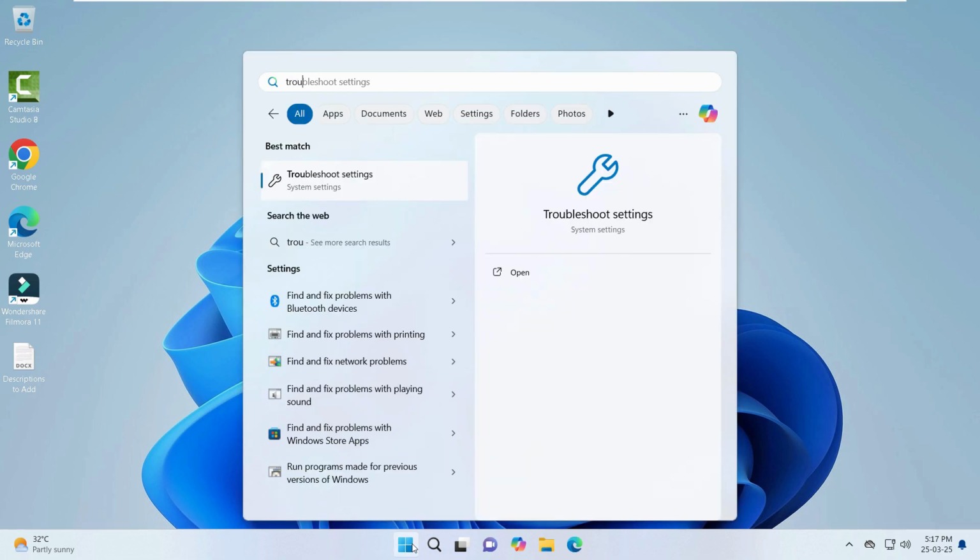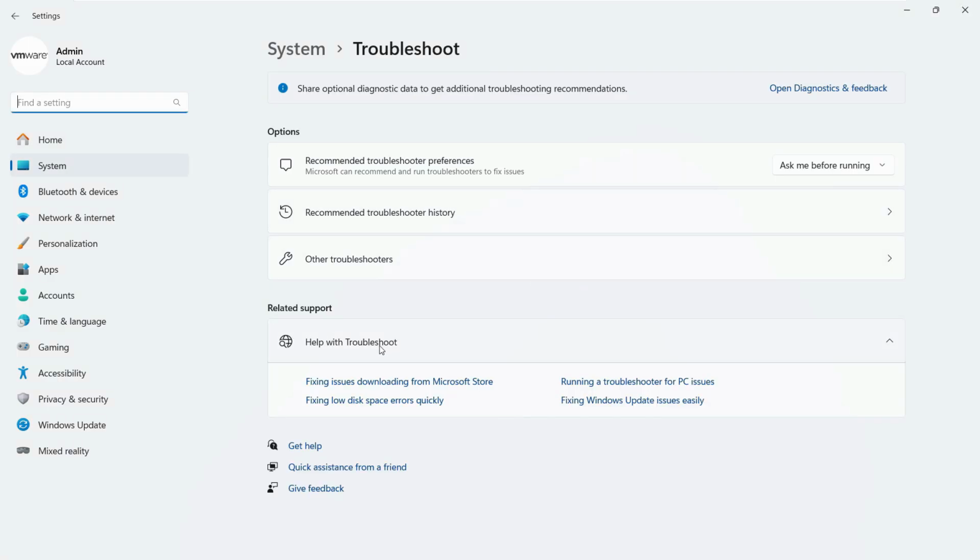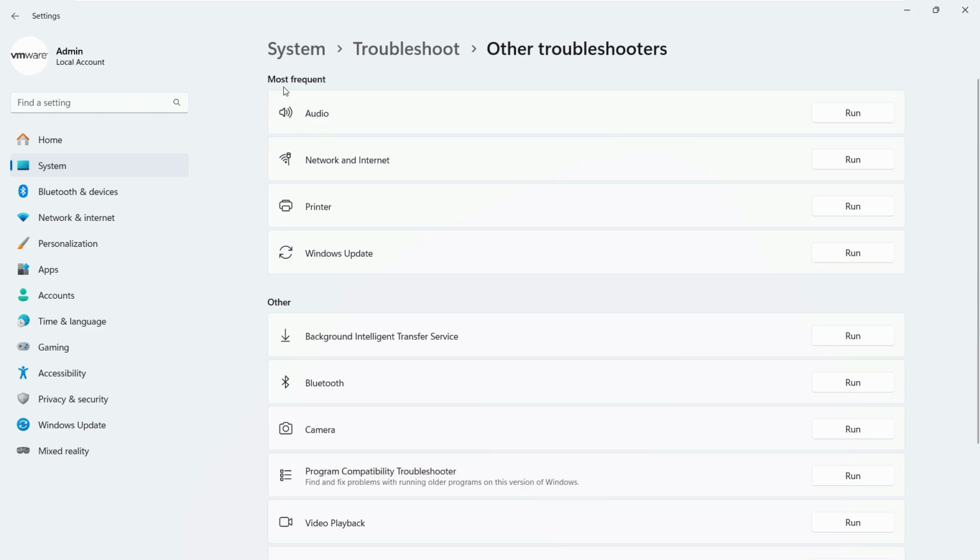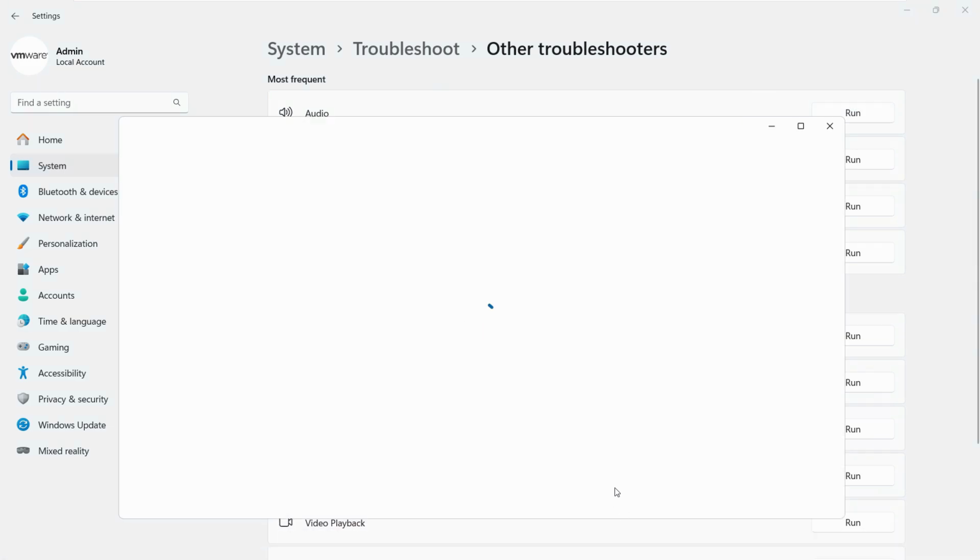First of all, what we need to do is go to the start menu and search for troubleshoot. Go to troubleshoot settings right here. And here we see the other troubleshooters option. Go in here, and again, among the most frequent, we have the audio. We want to solve the audio problems, right? So click on run and it will open up this troubleshooter for you.